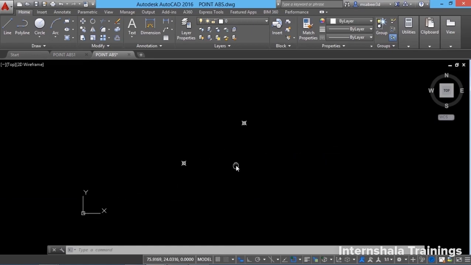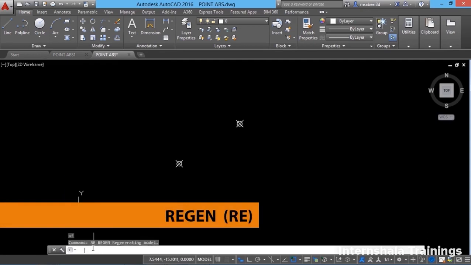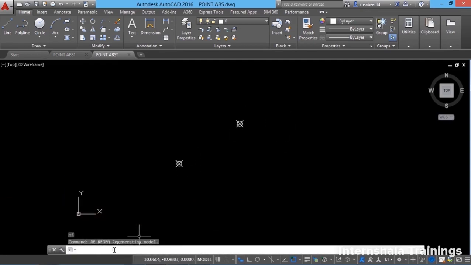I'll just zoom out and pan the screen slightly leftward and I'll give a region command, type RE for region to see the point in the actual size. Next I'll give PO for point. Now when I'm asked to specify a point, I'll give @ because I want to refer the most recently plotted point.